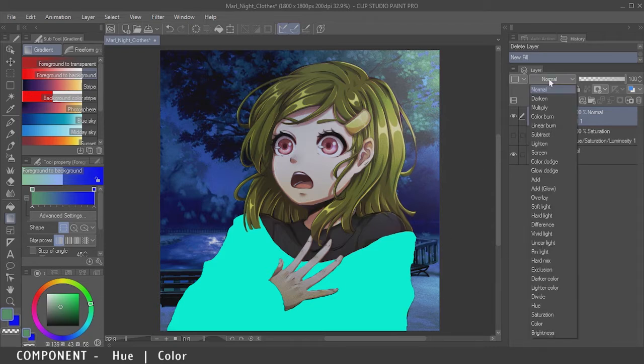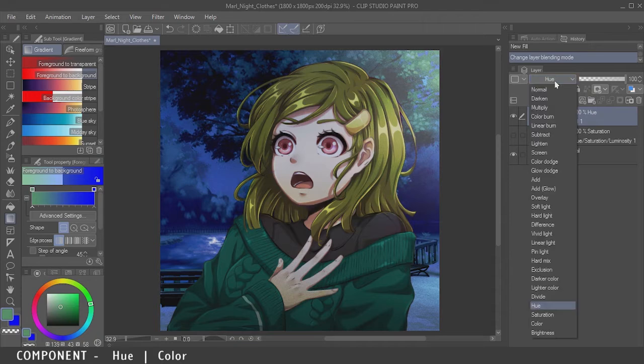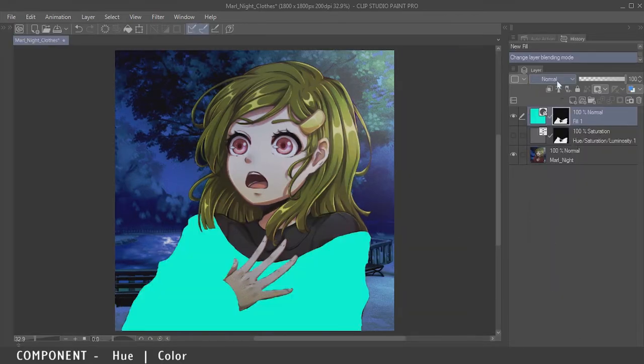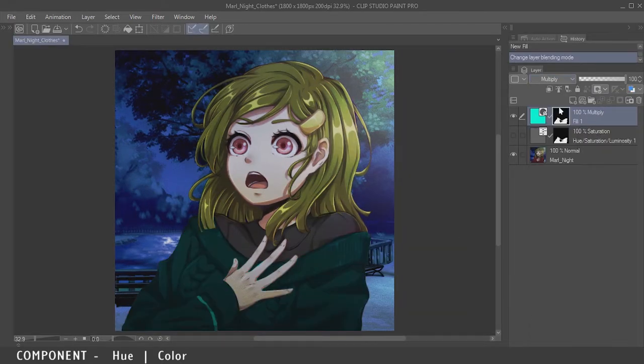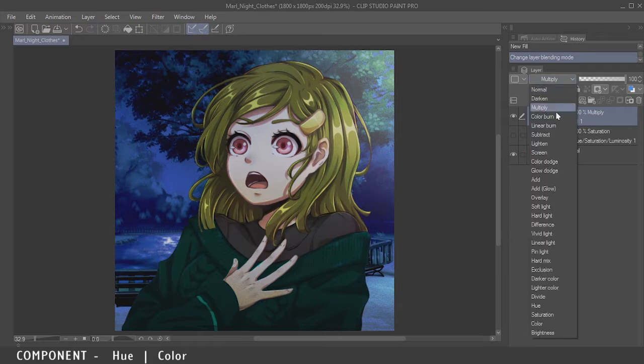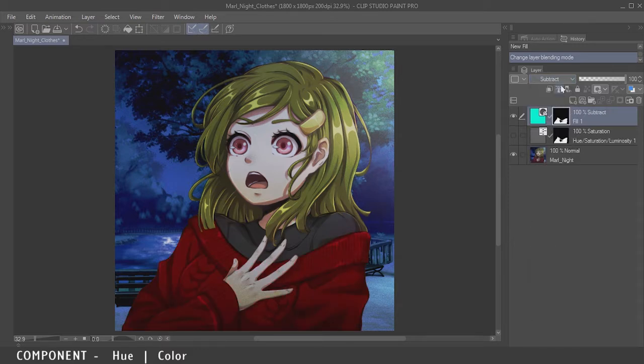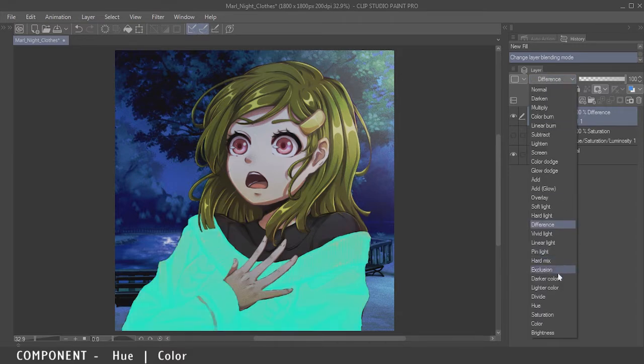So what if we try the other darken blending modes for this? Let's see here. Darken is way too dark. Multiply is the same. Color burn is just too strong. Same with linear burn. Subtract is not a darken blending mode, but I clicked at that. So this is where hue and color come in.